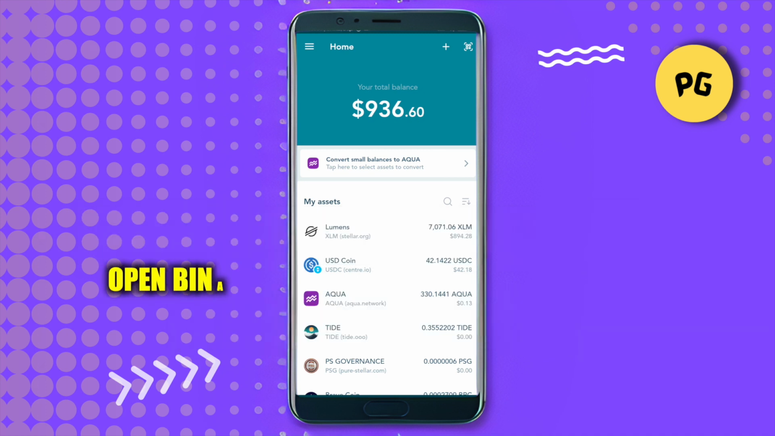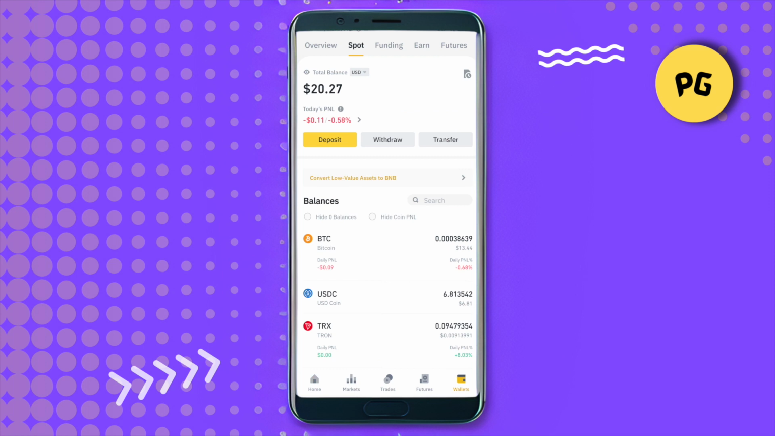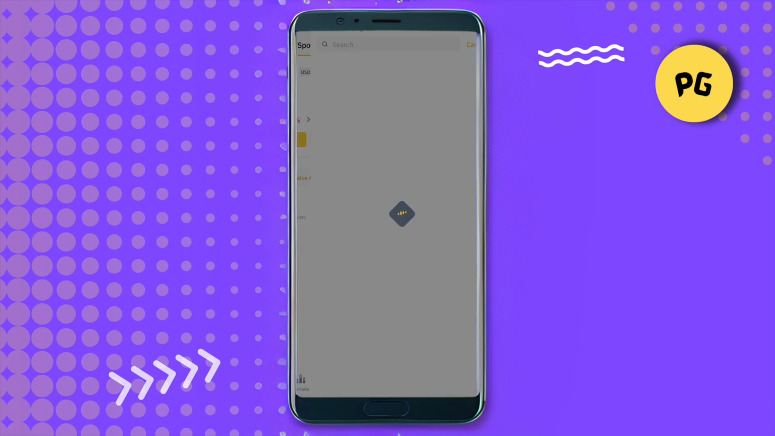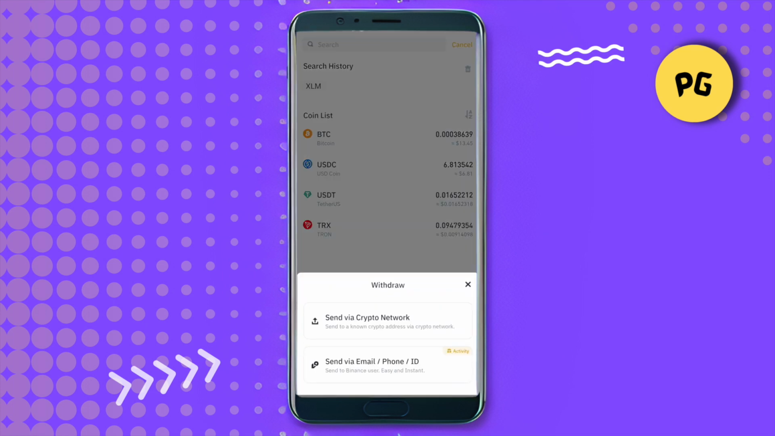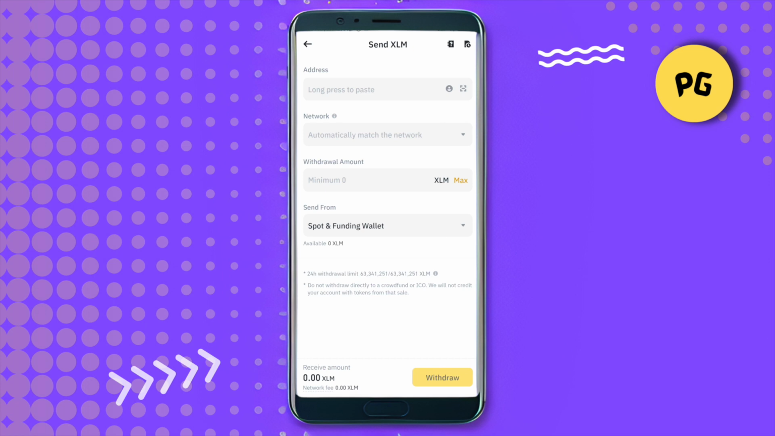So for this, just go to Binance first of all, and over here go to your wallet, and on your spot wallet you will be able to find this option of withdraw. Just click on it. After that, select XLM and now select send via crypto network. And over here you will be requiring some details.